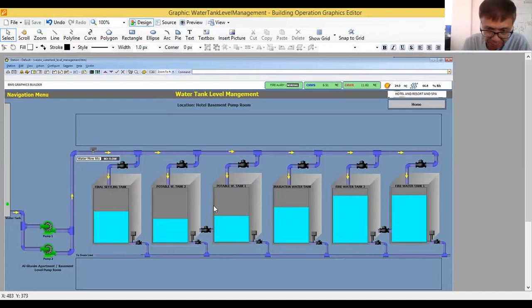Now I have here several water tanks. Actually, this is one of my projects in Qatar. The first tank is the final settling tank, which is used in the wastewater treatment. Then I have the potable water tanks, potable water tank 1 and potable water tank 2. Then I have the irrigation water tank, which is used for irrigating the landscaping of the hotel. Actually, this is for a hotel, resort and spa project.